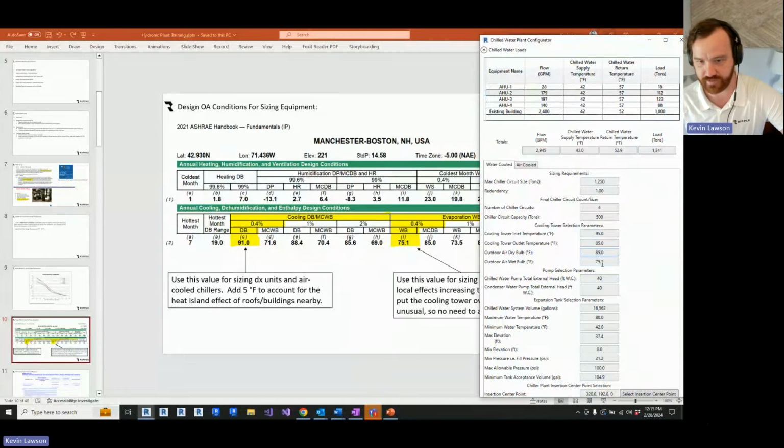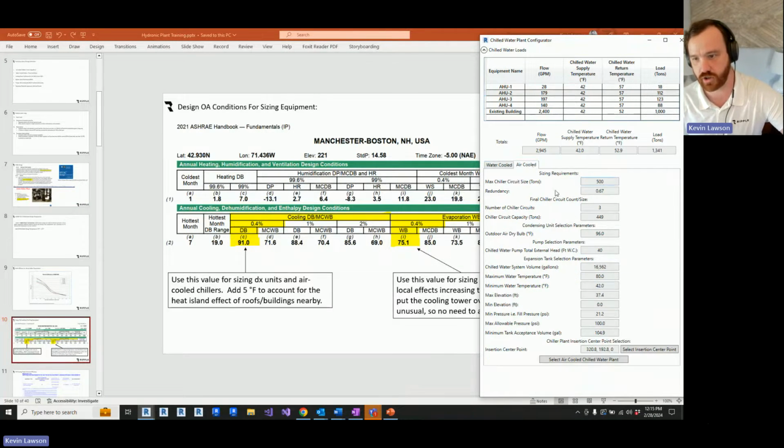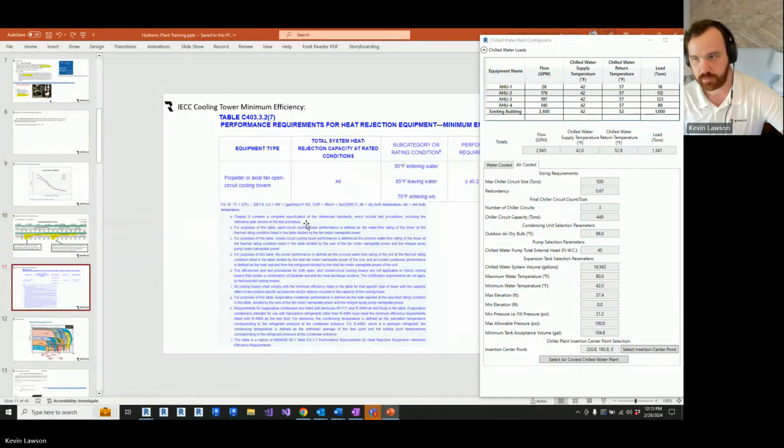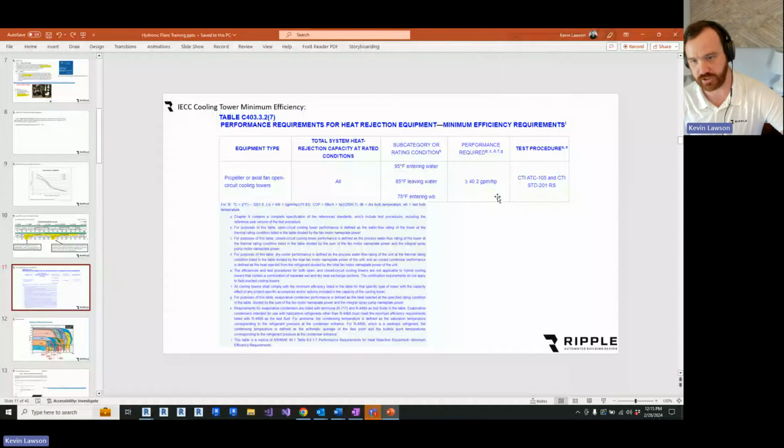So 85, 75.1. For air cooled, you're more concerned about the dry bulb. So it's going to look at that cooling dry bulb and add 5 degrees to account for the heat island effect of the roof or buildings or parking lots nearby. So it's going to be a little bit higher than the cooling dry bulb. Again, these values can be overridden as you see fit. Then those cooling towers are going to be selected based on minimum efficiency requirement. So it's going to pick a box size that gives you something greater than 40.2 GPM per fan horsepower. That's how we're going to start carving out cooling tower sizing.